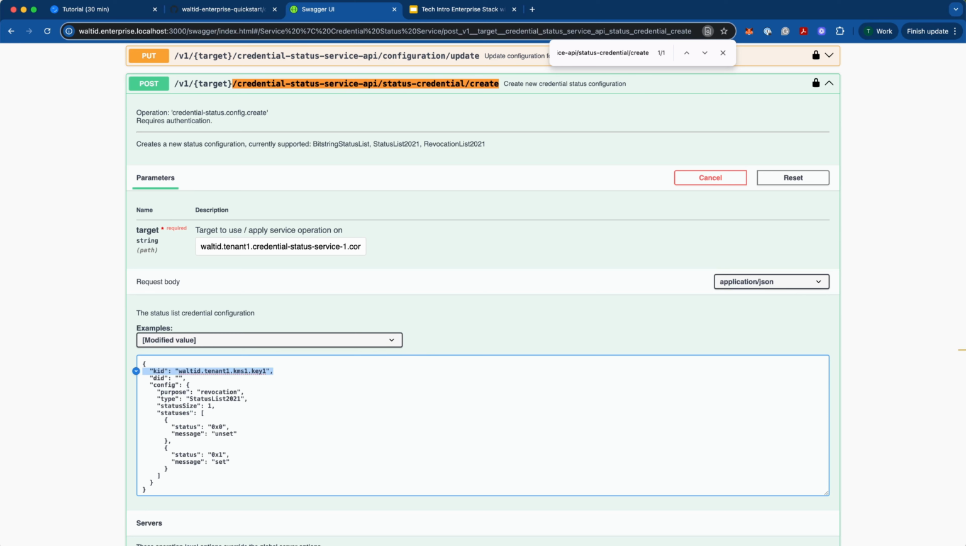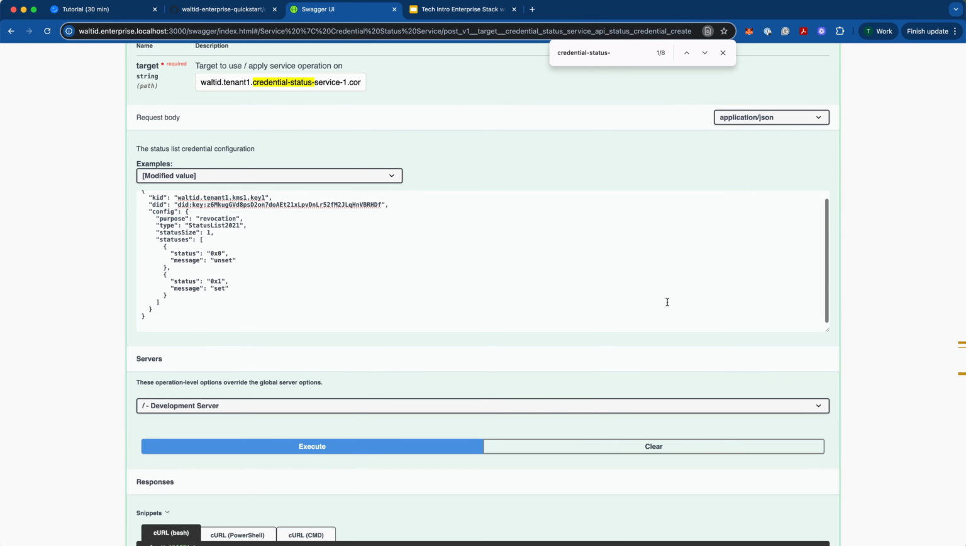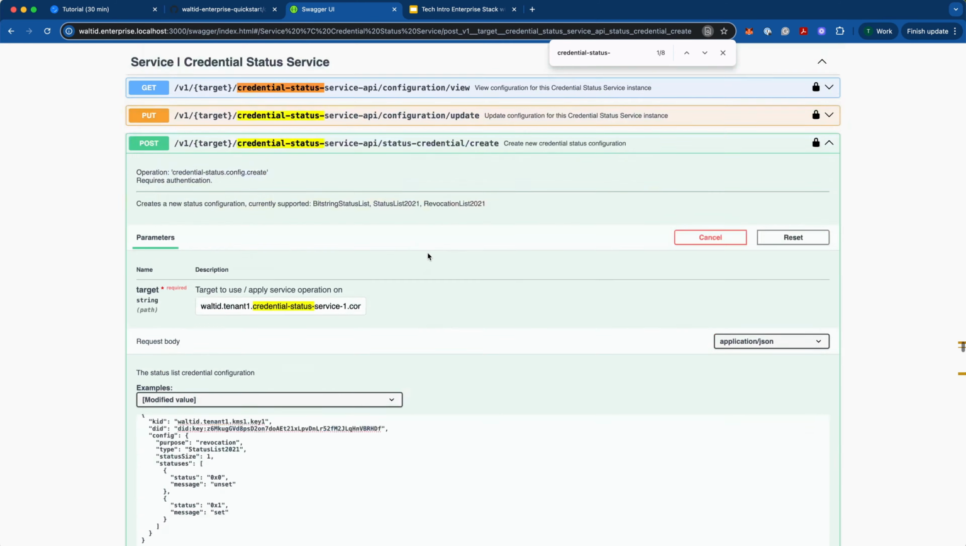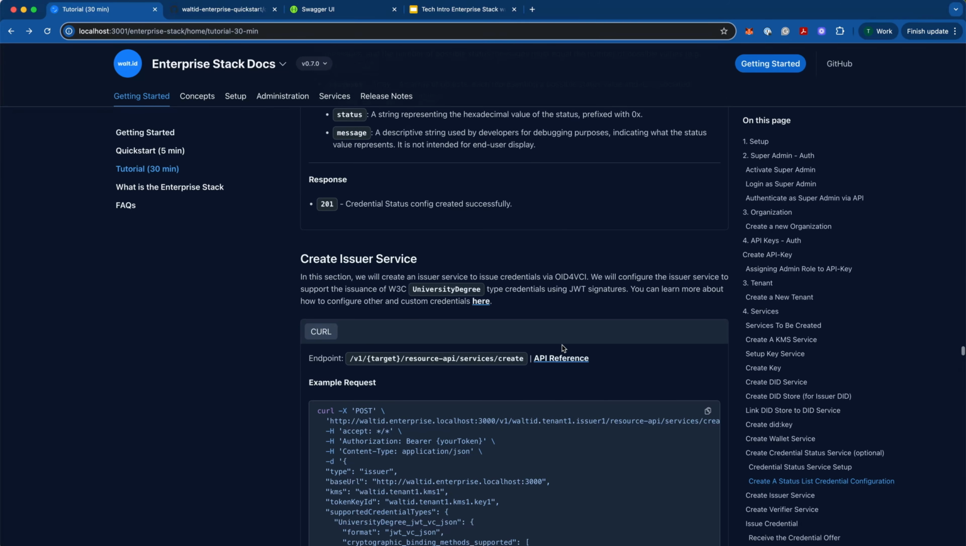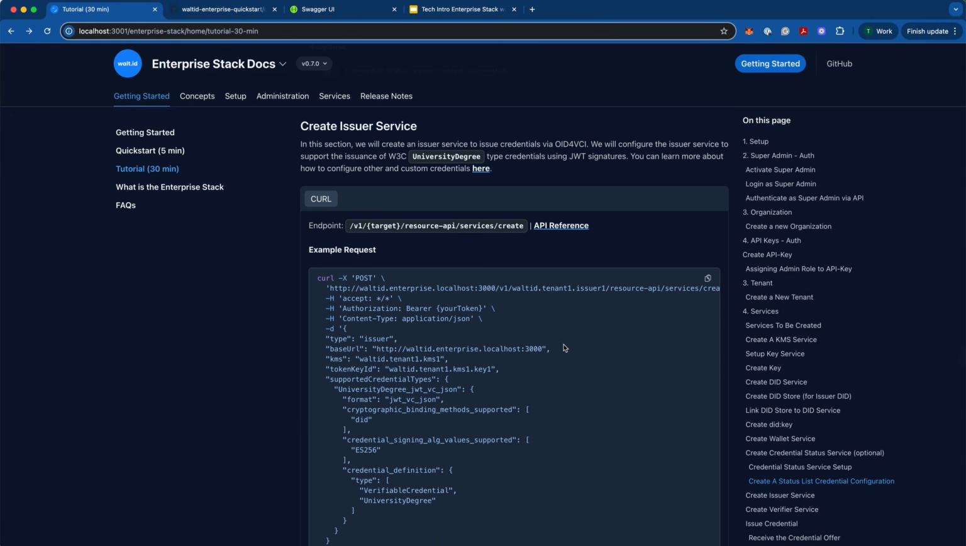As the status list credential is basically another W3C Verifiable Credential, which will be issued and signed, we will need to provide a DID and a key. So a key to sign the credential and the related DID. Let's execute this. We created our first config, and now we can move on to the issuer service and the creation of the issuer service.